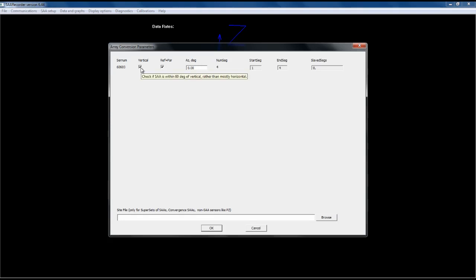Because it's 3D, we want vertical and reference to far, so we're referenced to the far tip end of the SAA. We can specify an azimuth angle if we want. If we know that the plus X mark on the SAA is rotated relative to some known direction, we can change the default azimuth from 0 to whatever the angle is that the plus X mark is rotated. Just leave it as 0 for now.